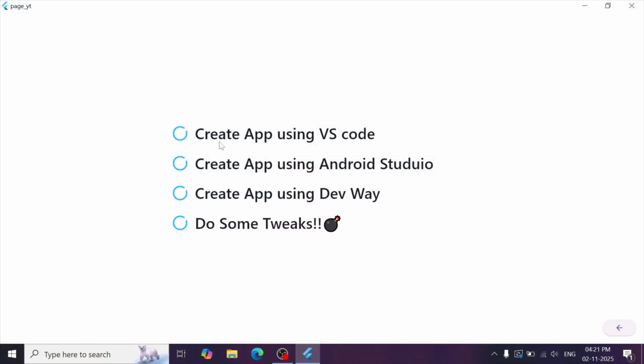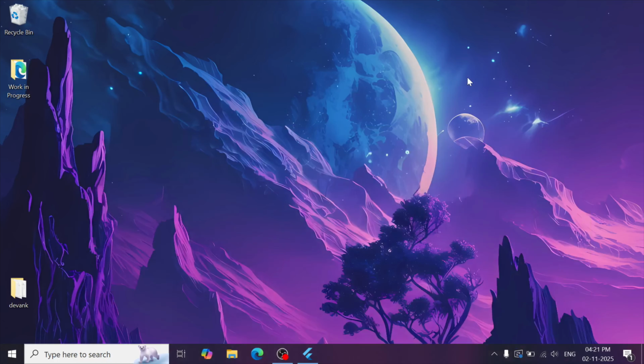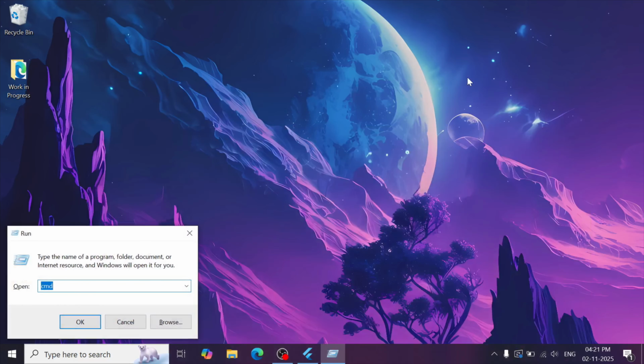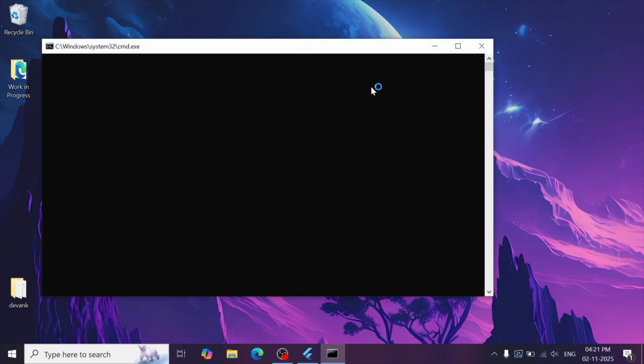First we're going to start with creating an app using VS Code, then Android Studio, and then my favorite way, which I call the Dev way. And lastly we're going to do some tweaks. So let's get started. We can open VS Code by pressing Windows R and writing code. It will open a CMD first and then it will open our VS Code.